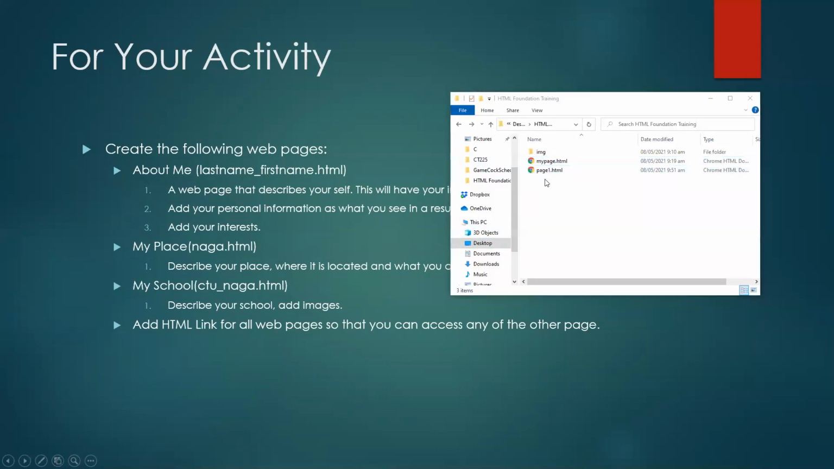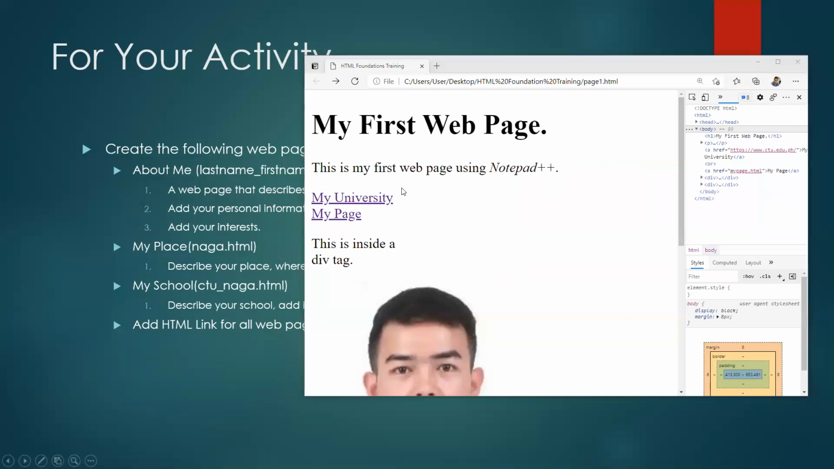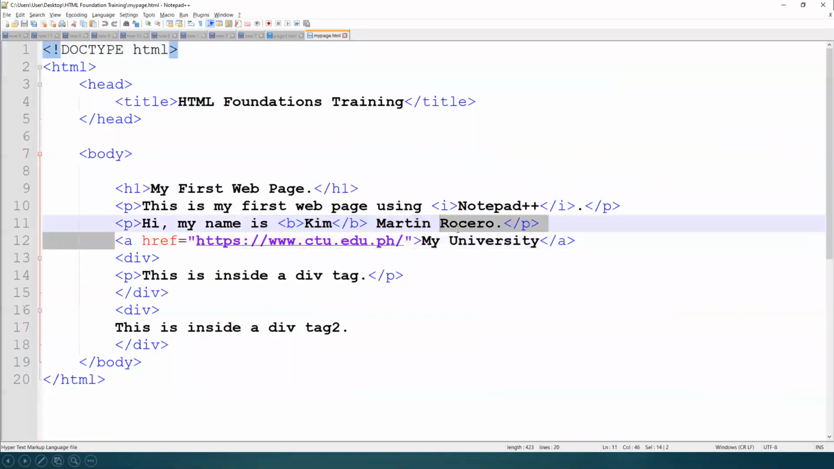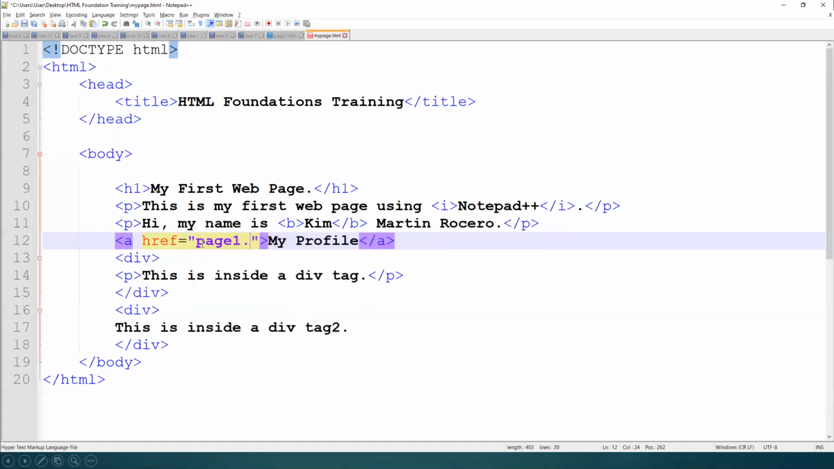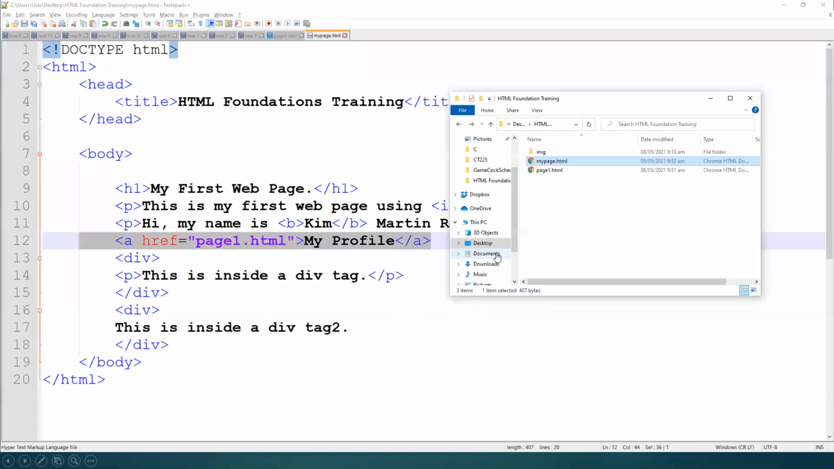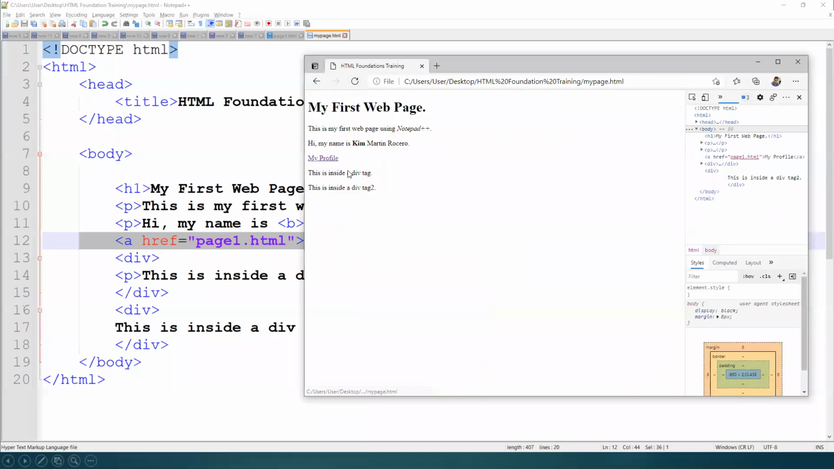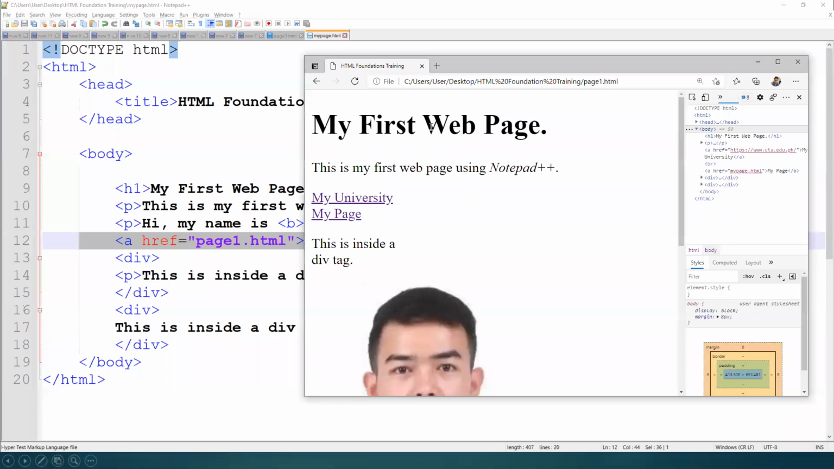So each has different content. In your My Page, for example, I will edit it in Notepad++ and add a link here, My Profile. So I will put page1.html here. And so on and so forth. If you have another page for your school, for example, I refresh. So I go to My Page. Right? It was added here on My Page, with different content. When I click My Profile, it goes back here, right? Yes, sir. So that's what you will be doing.